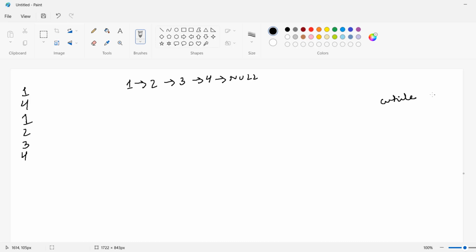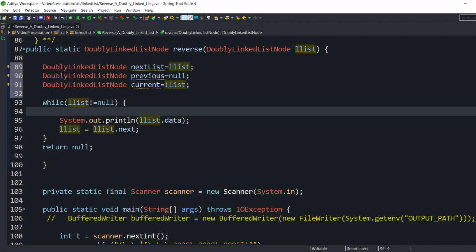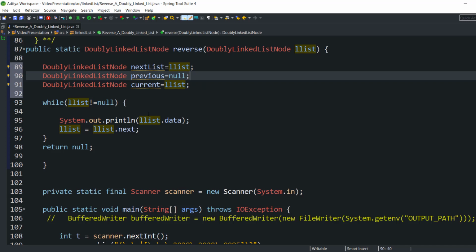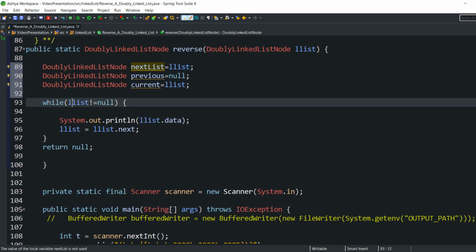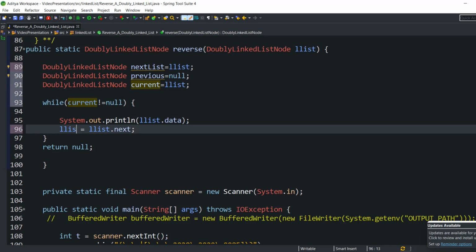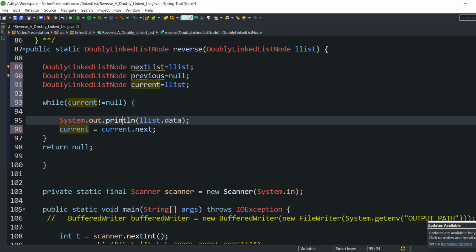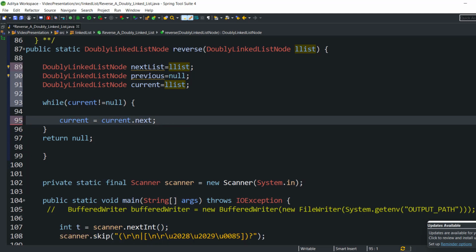Here I have written the while loop, and inside the while loop we are going to work. Inside Spring Tool Suite we have taken 3 variables and we are assigning one data to another. So list here is also in current and list here is also in nextList. So here, instead of list, I can write current. Same thing I am going to write here. We don't need this SOP because we have already validated that this iteration is working properly, so we can remove it.